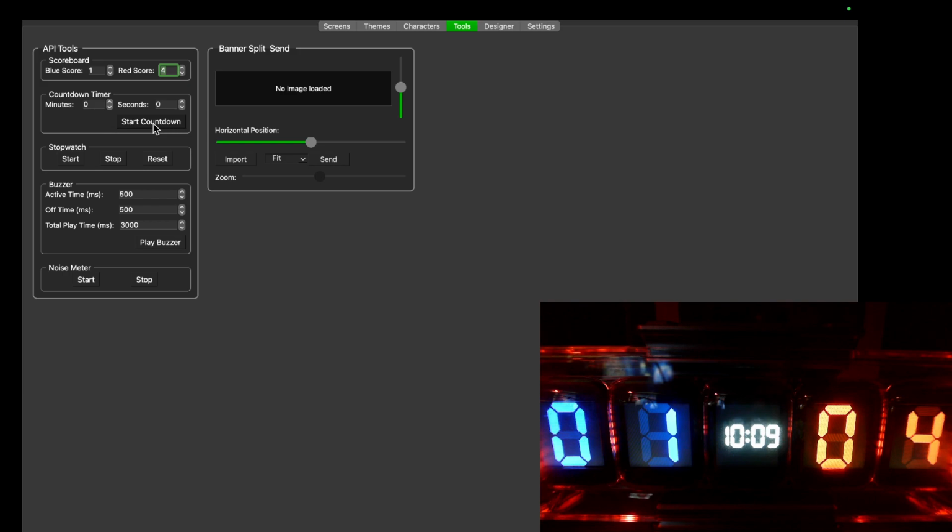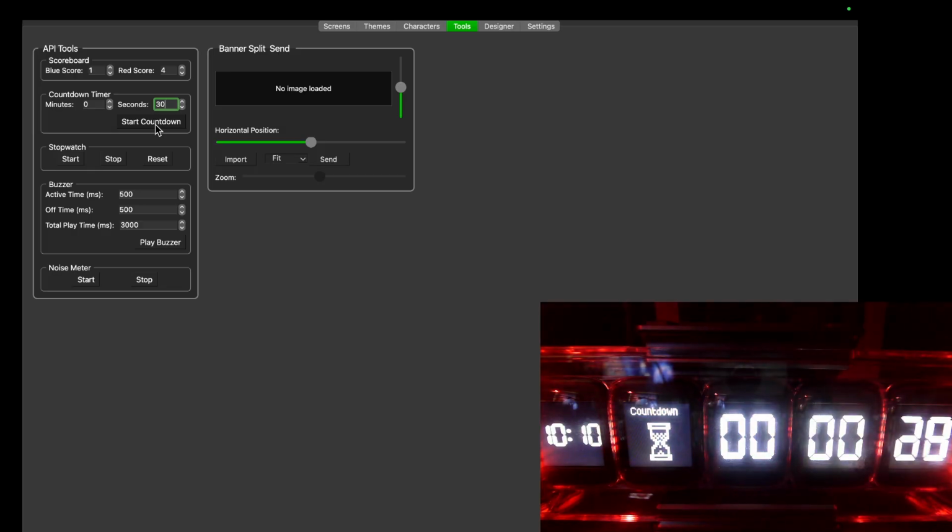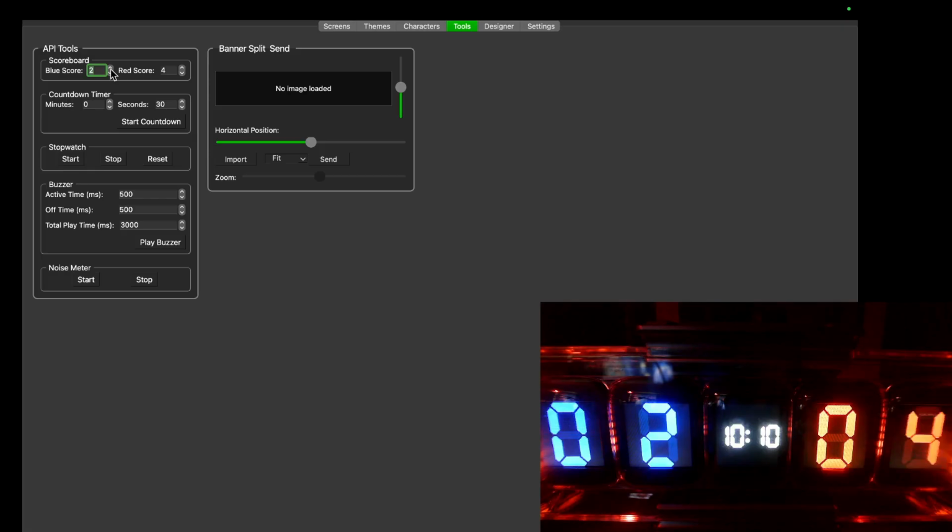Then there is the countdown area. So let's say we have a 30-second timer. We can say start countdown, and it will change to a countdown timer and begin counting back 30 seconds. Now that countdown timer is persistent, so if I go back to my scoreboard and change the red score, for instance, it's going to show this. But in 20 seconds, I can be over here messing with the score. That countdown timer is still happening in the background. So we are changing the score, and we should be just about ready to hit that countdown timer.